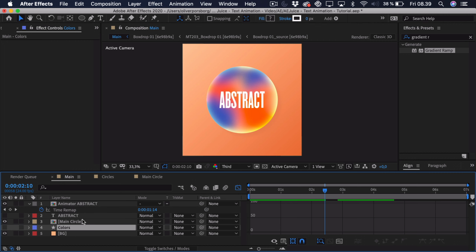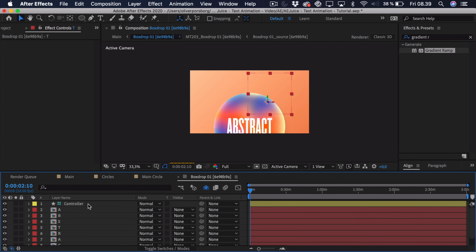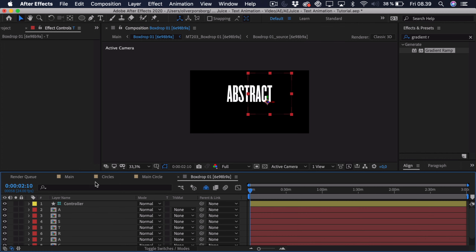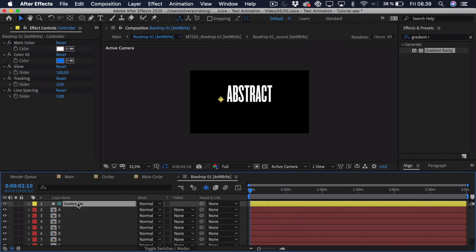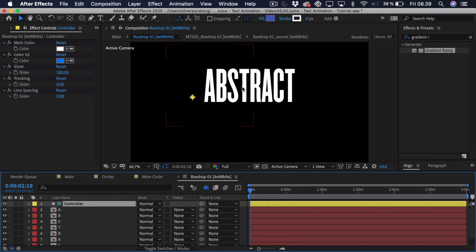So now I just want to copy the colors and go into this pre-comp with the text and adjust some of these settings. So as you can see, there's this controller layer, and here I can select the colors.